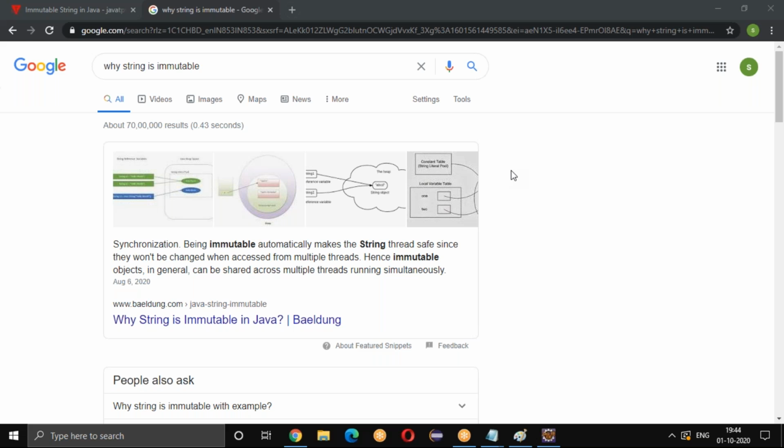So once your user ID has been created, for example, you created a user ID with string type and a password of string type, it should not be editable. It should not be changed by anyone. If you try to change the user ID, it will create a new object. It should not add something to another existing object.